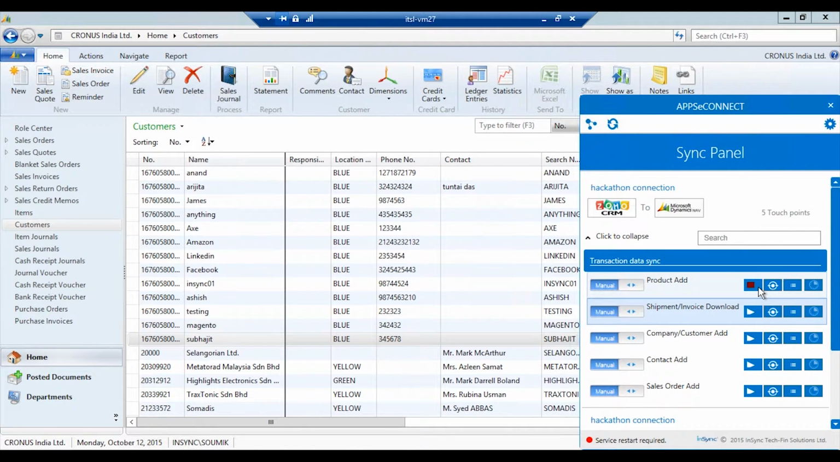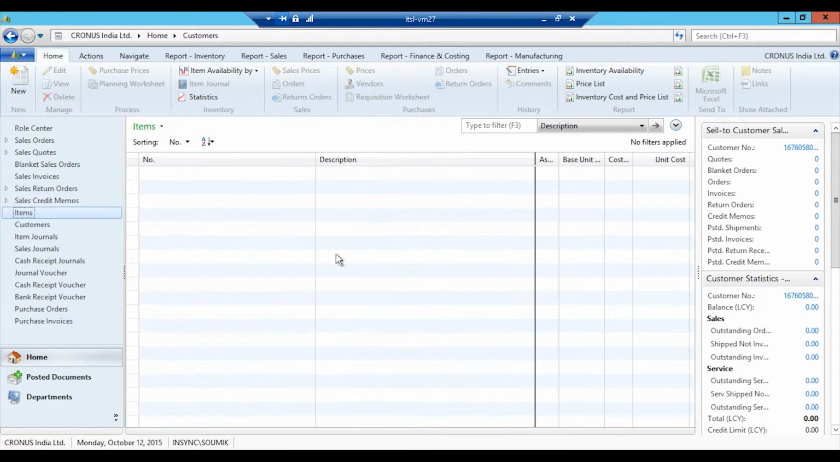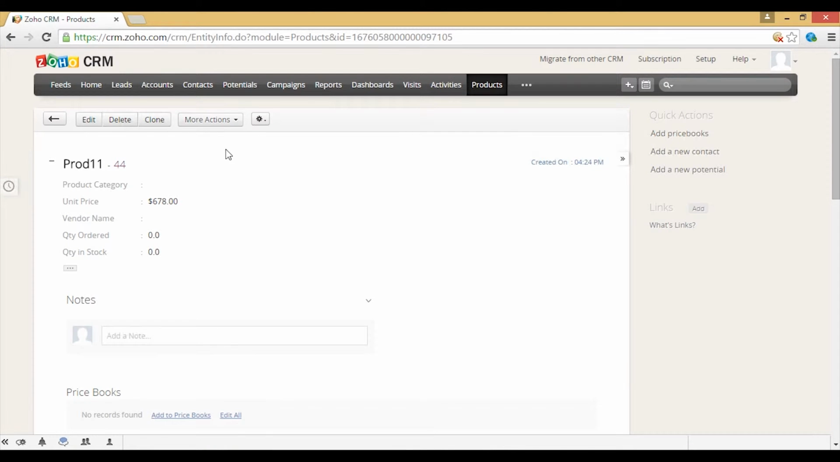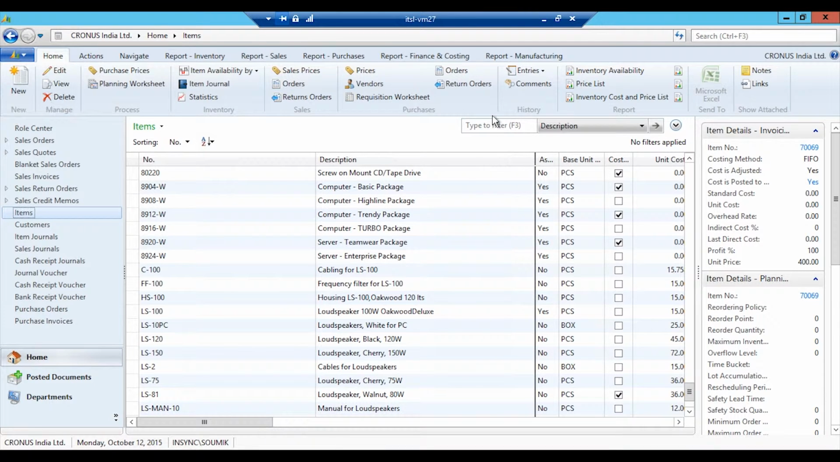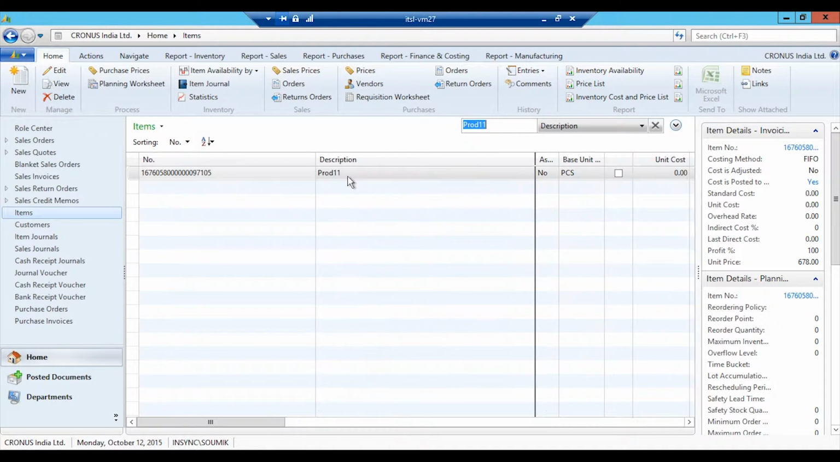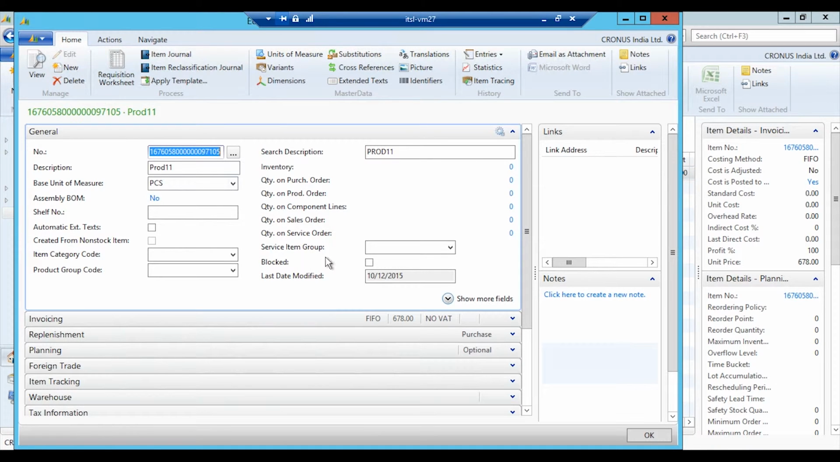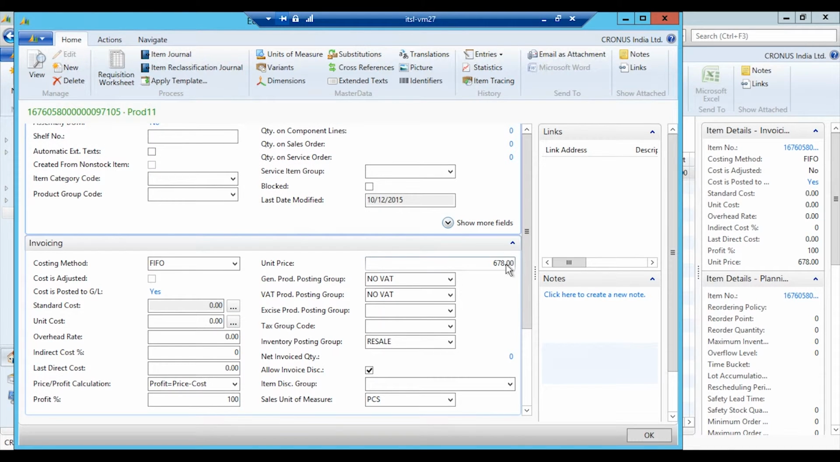So here we are adding a new product. It can be added automatically through our automated trigger. So the product was prod 11. Now if we search in Dynamics NAV, here we can see the product which has been synced from Zoho CRM to Dynamics NAV with the unit price and other details as per the requirement.